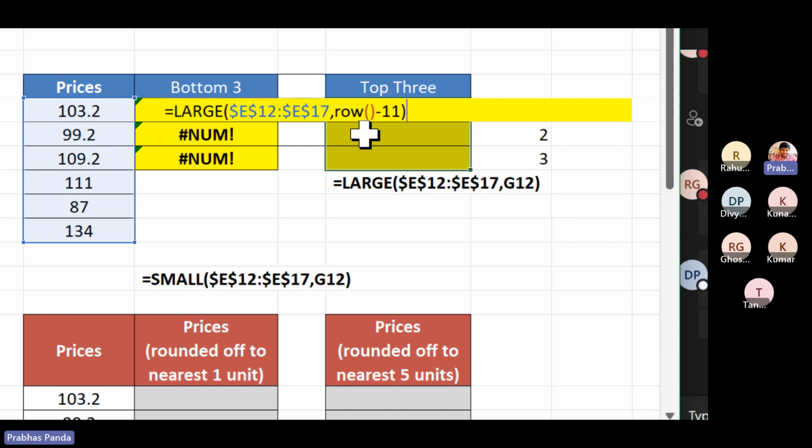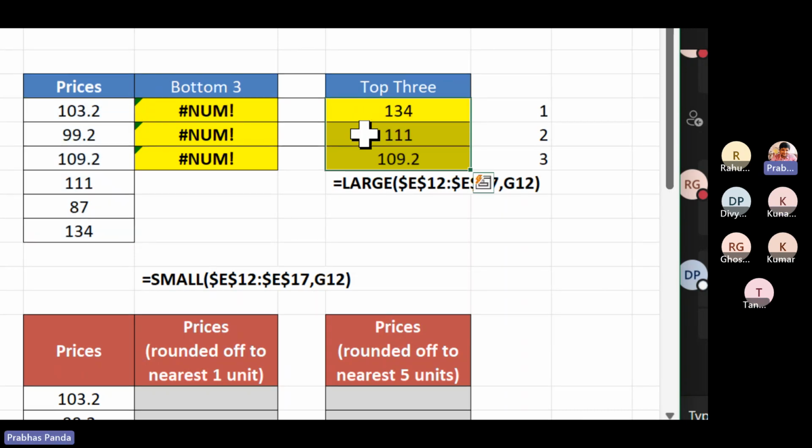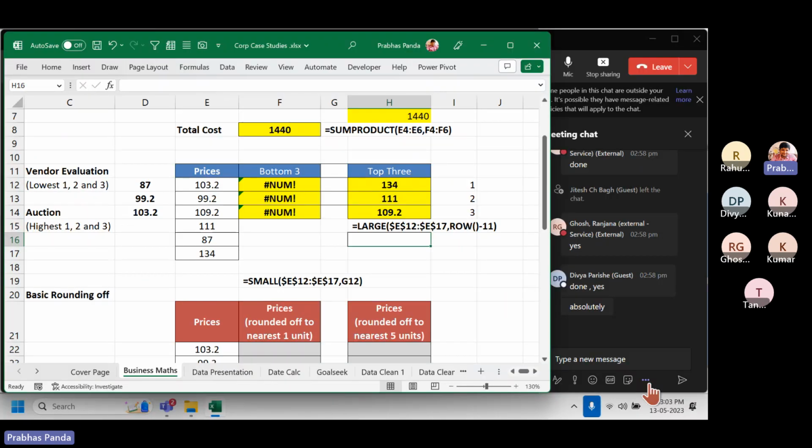As we know, what is the shortcut? Anybody quickly? What is the shortcut we have learned? Alt Enter? Control Enter. Control Enter, not Alt Enter. So Control Enter. Now see, without taking any kind of helper column, we could generate our solution. So this is called a nested formula, formula within formula. This is how LARGE with ROW combination works.